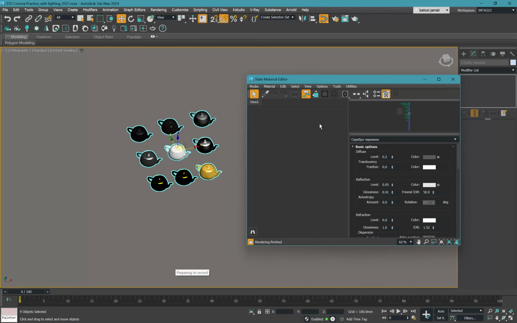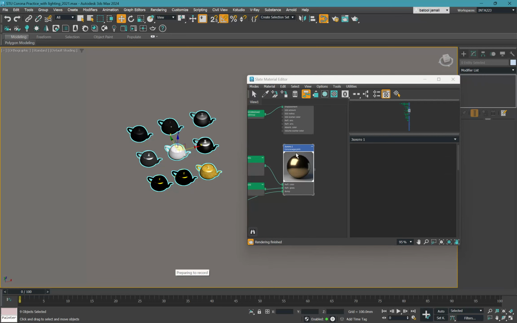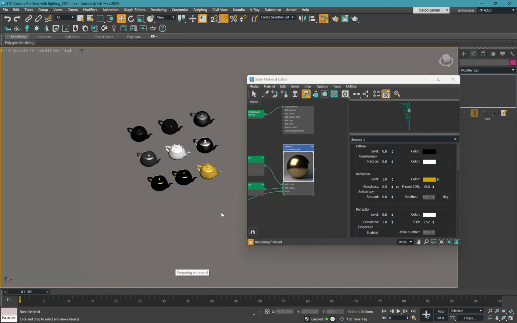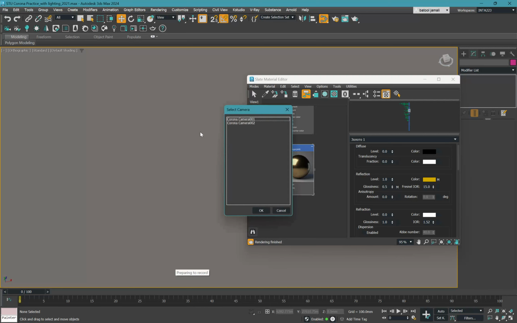So I've already taken the materials that I want. Let me just make sure where they are right now. So I've taken this material, for example, and I don't need the block anymore. I can just delete it. Done. I have my material in here.